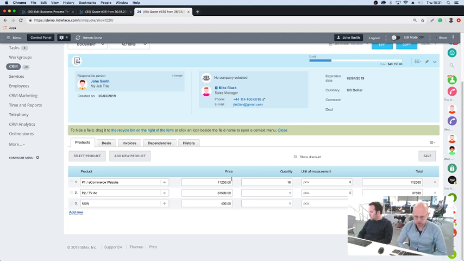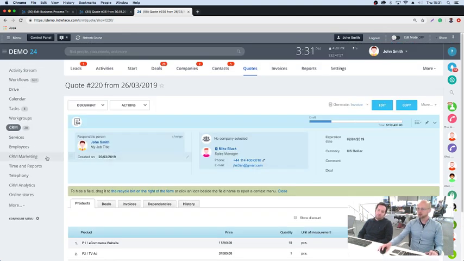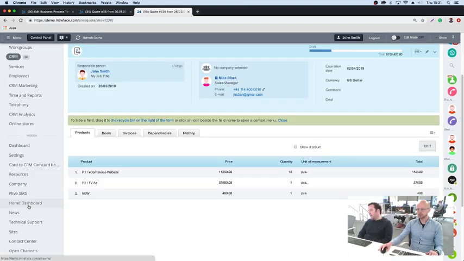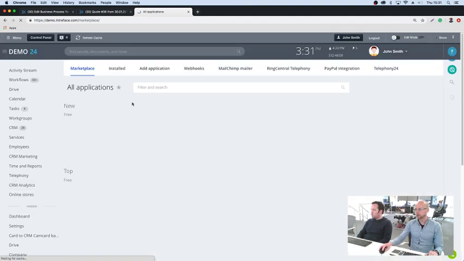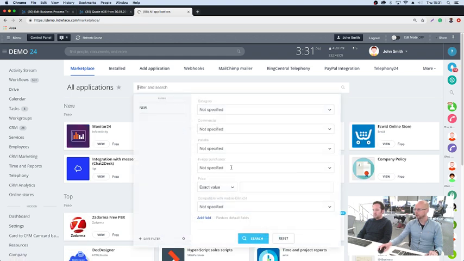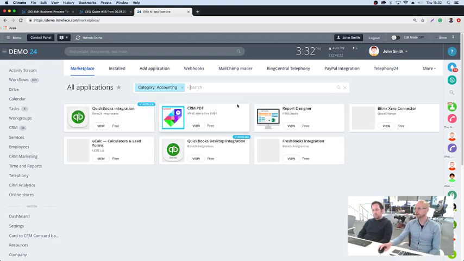Is it easy to integrate Bitrix into my current finance system? It depends on whether you have the cloud or self-hosted. Both solutions have an applications center, and both have finance. Let's have a look. CRM, payment systems, landing, other. I'm not sure there's a category for finance. Is that it? Accounting. Yeah. So let's see what's available.